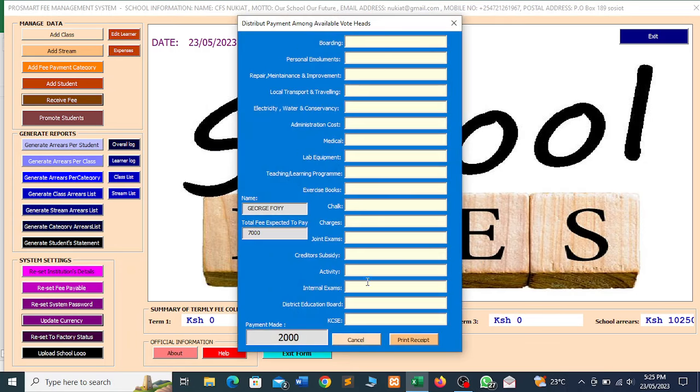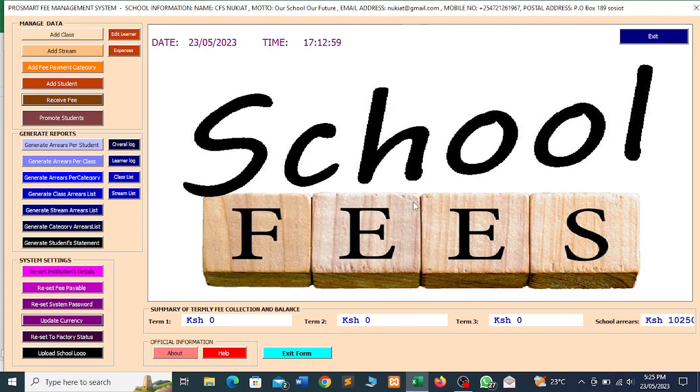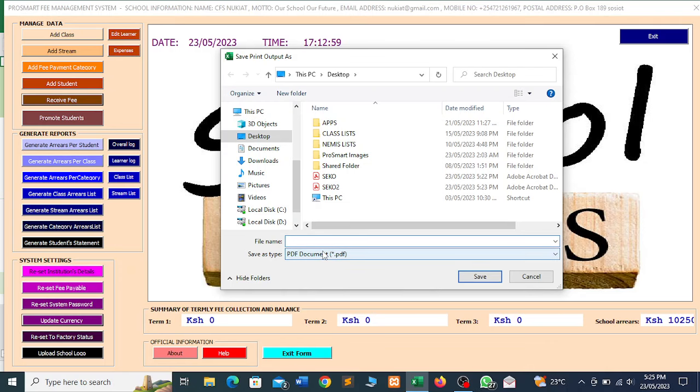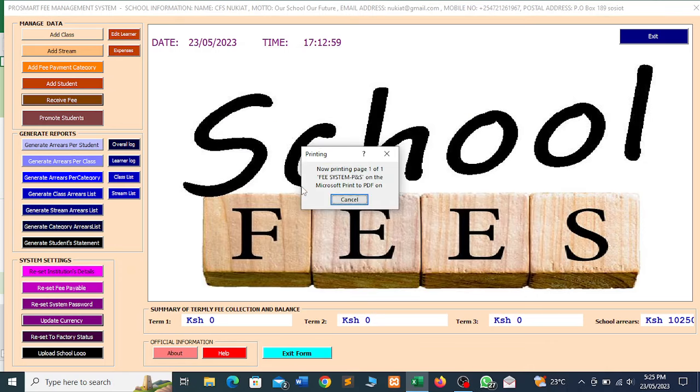So let me receive fee for some students. Now that one is okay. Then 1,500. Then 500. I want to remove this one because this person here is a scholar. So medical 1,000. Those are just to demonstrate, but it will depend on your institution. So this person is paying, let that person pay, so the receipt should be generated. The receipt we are saving on the desktop.